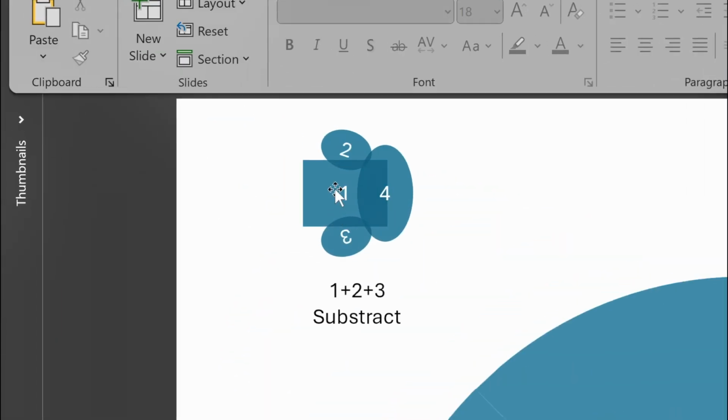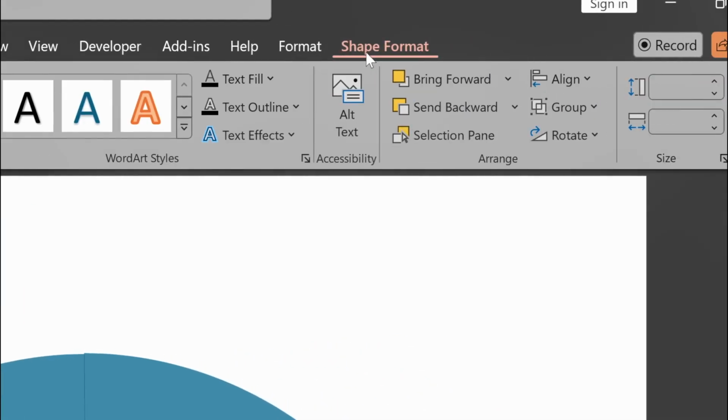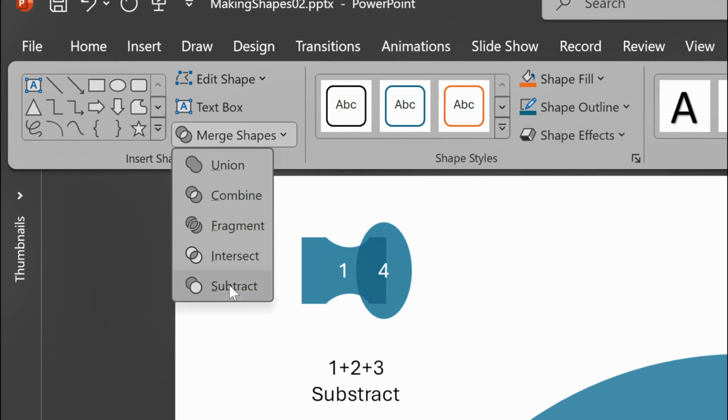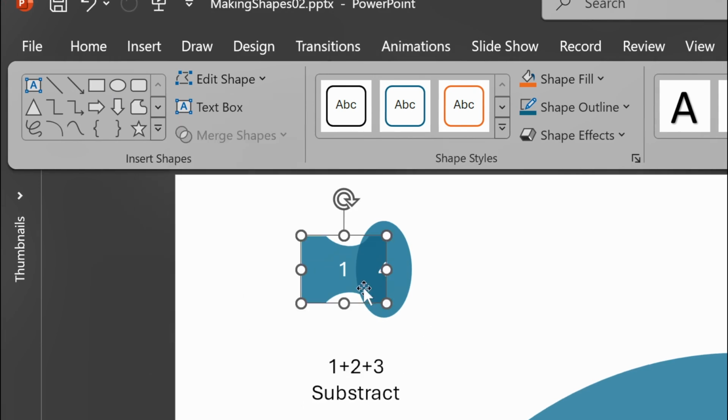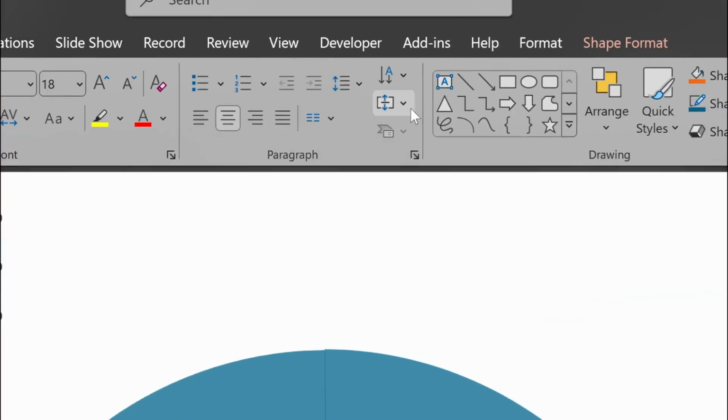Select the first shape, then the second, and finally the third. Apply the subtract operation. Remember, the order of selection matters. If you're unsure how this works, refer to my earlier video. Now, select the 4th object and apply the union operation.